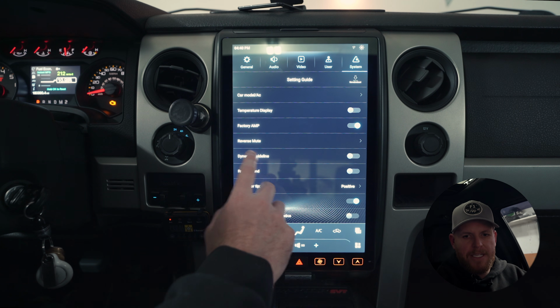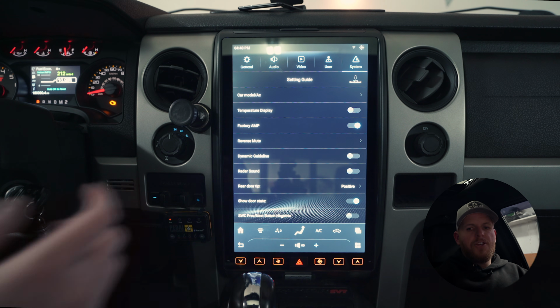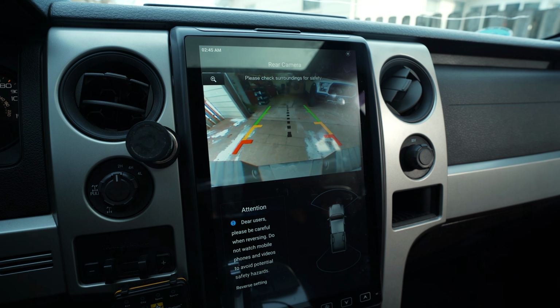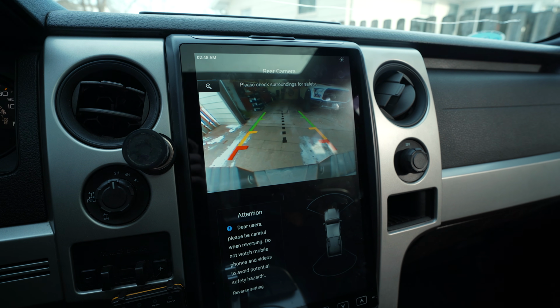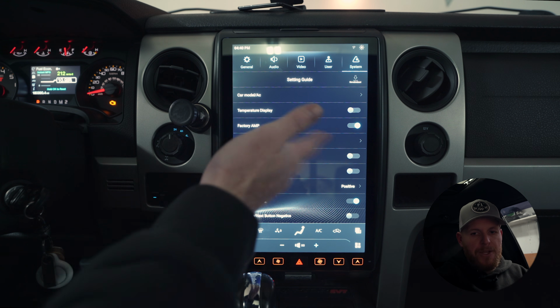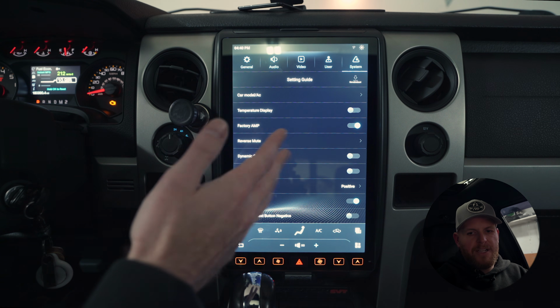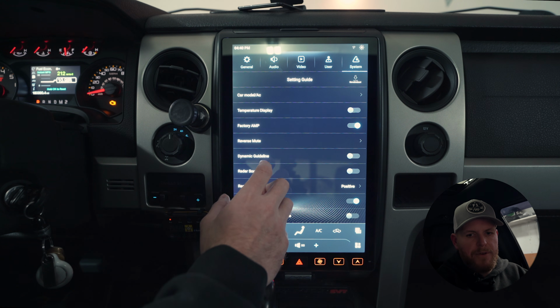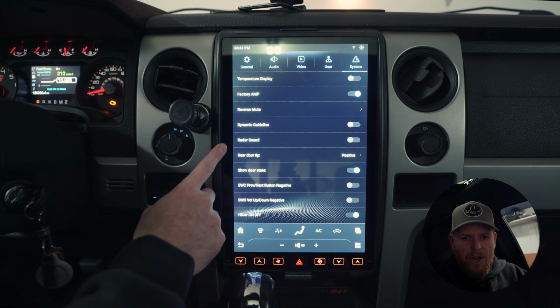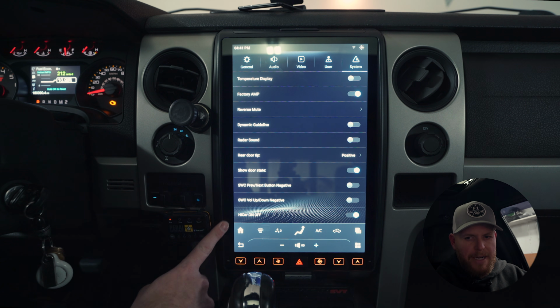Dynamic guidelines. This is going to be for the backup camera as well. You don't really need this on because most of the factory cameras already have a dynamic guideline built into them, so you don't really need to turn this on. When you turn it on, it actually adds more guides over the factory guides. So I would recommend not turning it on, but maybe if you have like an aftermarket camera or something like that, you could turn it on. You could turn it on, see what it does, but it just looks kind of goofy and it'll kind of confuse you. So I would leave that off. Radar sound I leave off. Pretty much all of these other settings I'm not going to mess with at all.